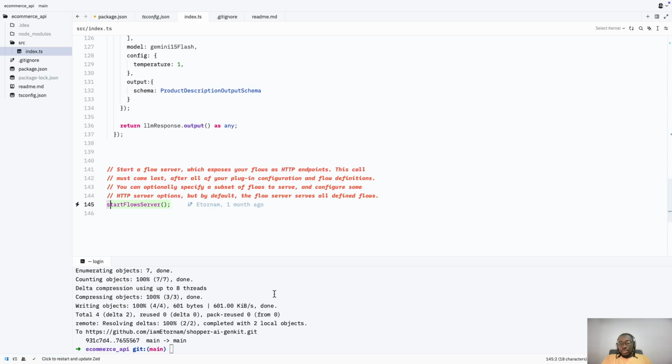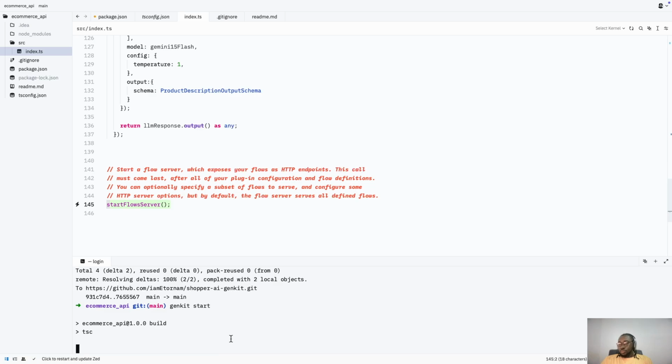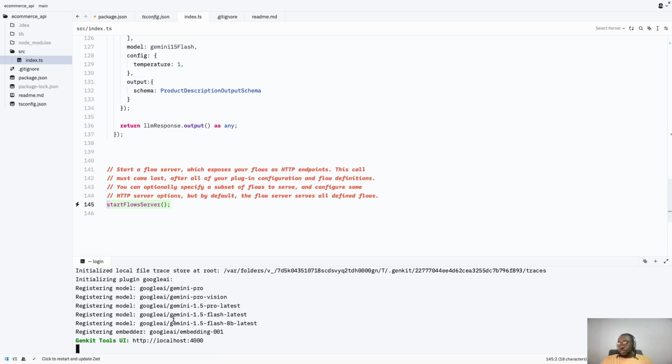So let's see how the application works. Alright, to run the app, type in genkit start. This starts the application, and you can see there's an extra folder here that contains the JS version of the attachment. This is our UI that we can use to interact with the model.